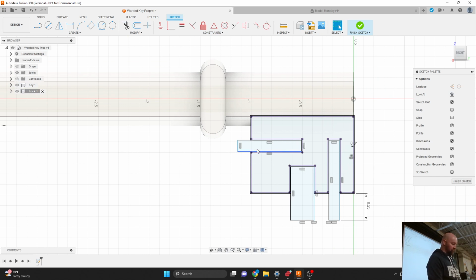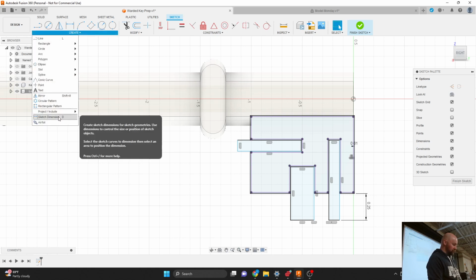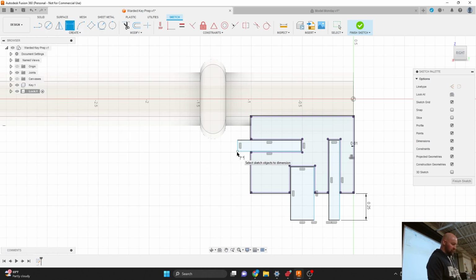All right, I'm going to do that over here in this section as well. So I'm going to create a sketch dimension between that point and this point here. And this I am going to make 1/8 of an inch. I think that'll be fine.